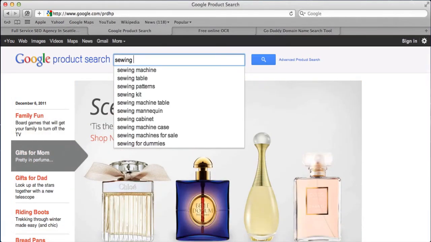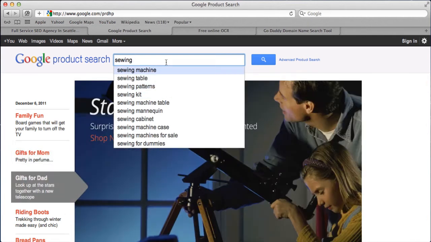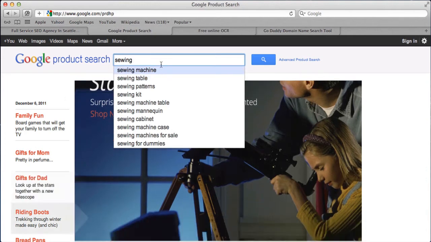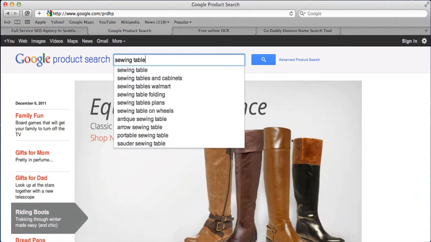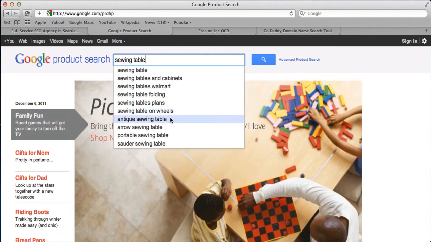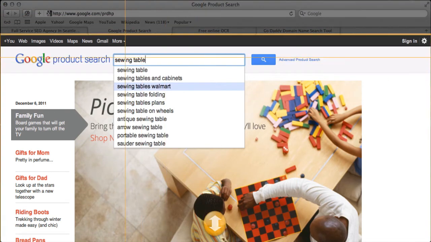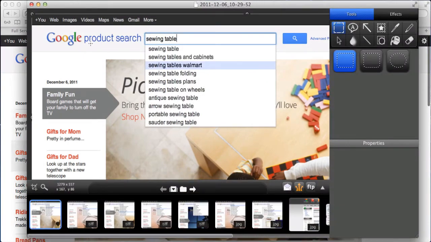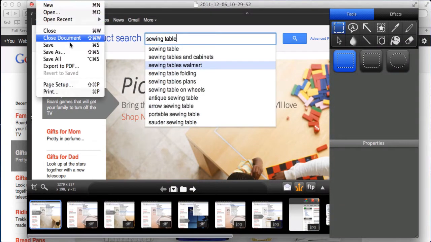Okay, so we've taken a picture of these auto suggest terms from Google. Now what I'm going to do next is dig a little deeper. I see sewing table, so I'm going to type in table, and then it gives me other ideas of what people search for. Sewing tables plans, sewing table on wheels, antique sewing table. So more good niche ideas. So I'm going to take another screenshot of this. So we'll have 2 screenshots in this example. I'm going to save this as number 2.